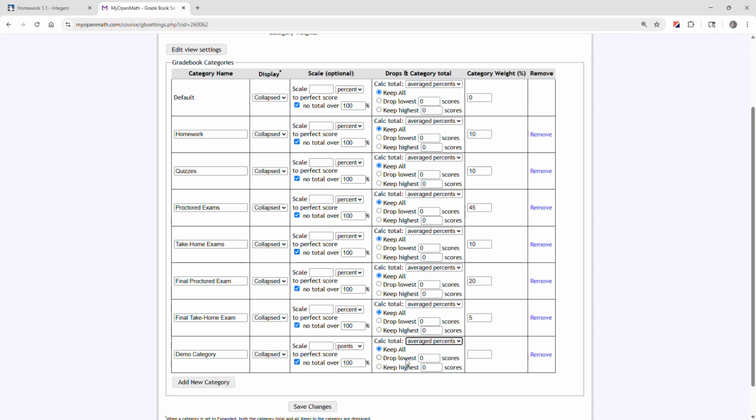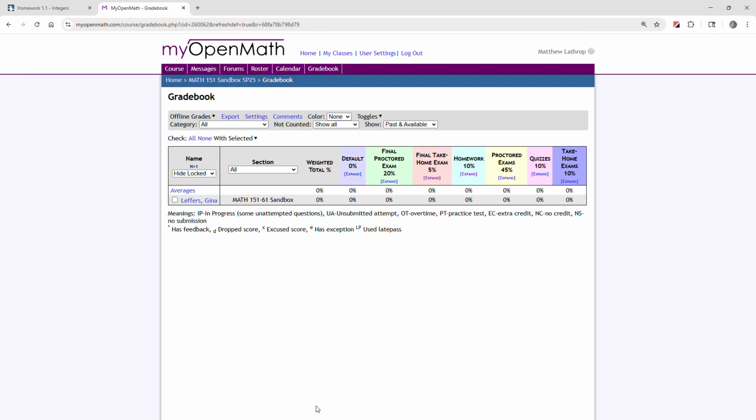So again, if you are looking at dropping assignments, that's something you want to manage in the Canvas gradebook if you're connecting to Canvas. And then you can assign a category weight. Let's say 5%, which now puts my course over 100%, but we're just adding this as a demo. Once I've added that category, I can click Save Changes.